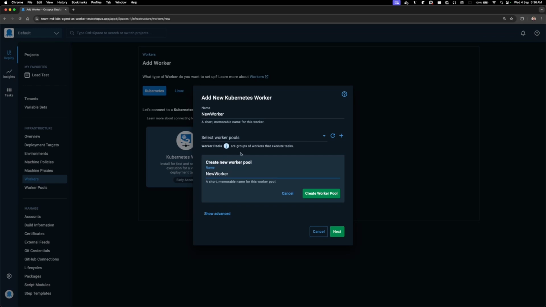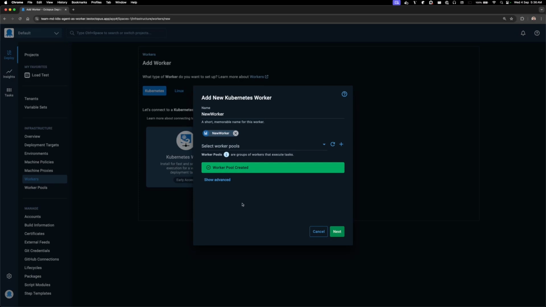Now, when I press that, this is literally going to create the worker pool in Octopus. So at that moment that I click that, the worker pool now exists in Octopus. It's currently empty, but the container exists. And you can see it's immediately gone into the group of worker pools that this new worker is going to be a part of.